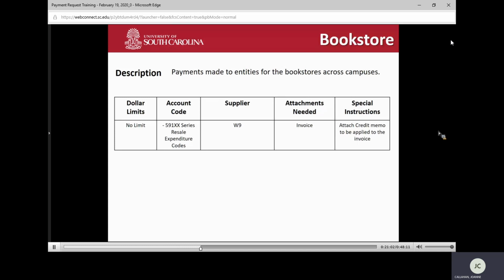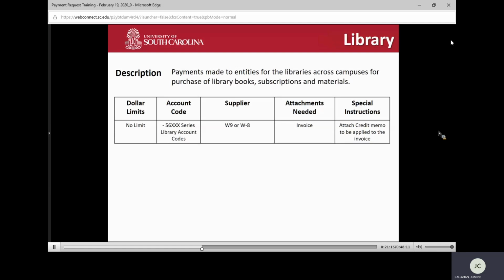And then a note needs to be put in the comment field that a credit is attached and needs to be processed. That just helps us as we're going through and makes us aware that the credit memo is out there. The library is the same way. This is for library books, subscriptions, and materials across campus. It requires an invoice, but also if you've got a credit memo, we need to know that in the comment field, and we also need to have it attached.